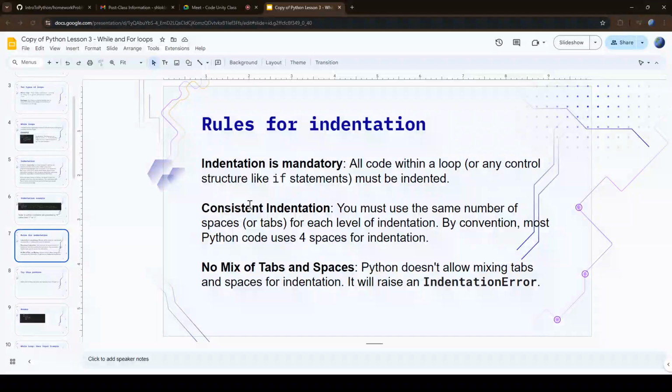Consistent indentation: you must use the same number of spaces or tabs for each level of indentation. By convention, most Python code uses four spaces for an indentation. So four spaces is basically a tab. So if you just press one tab, that's good enough.